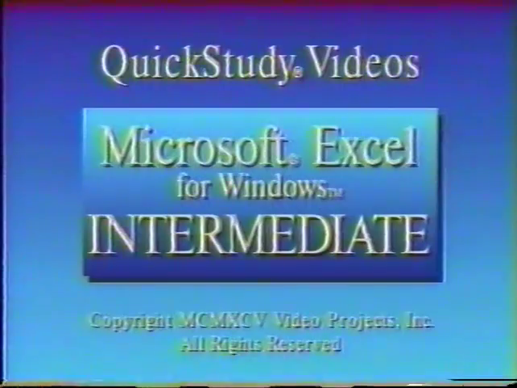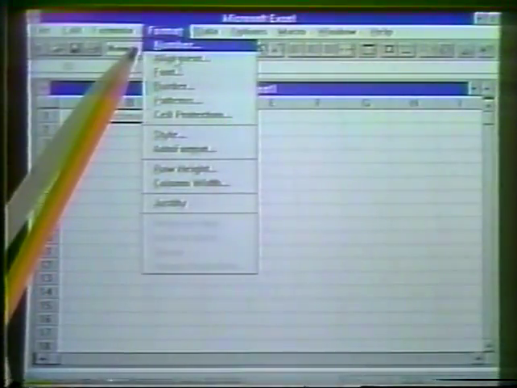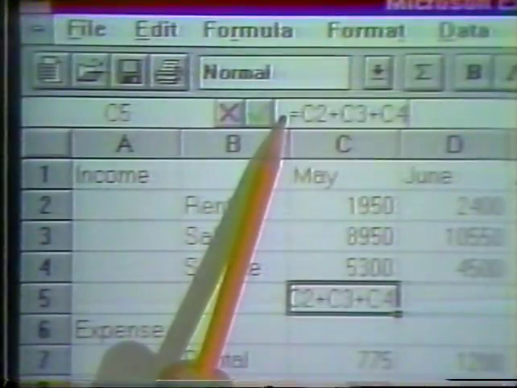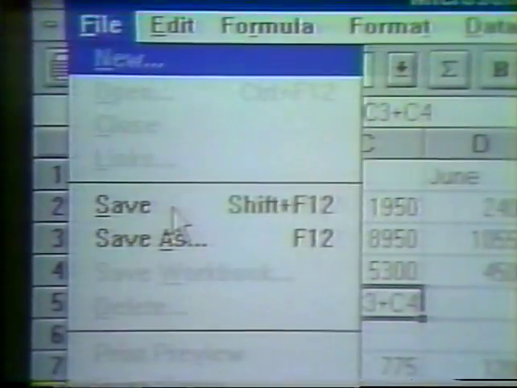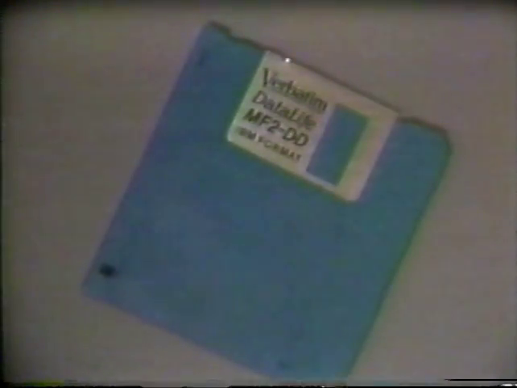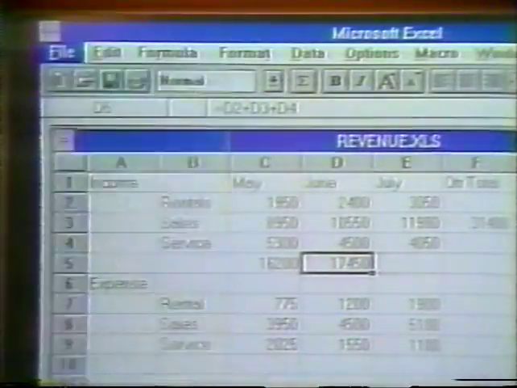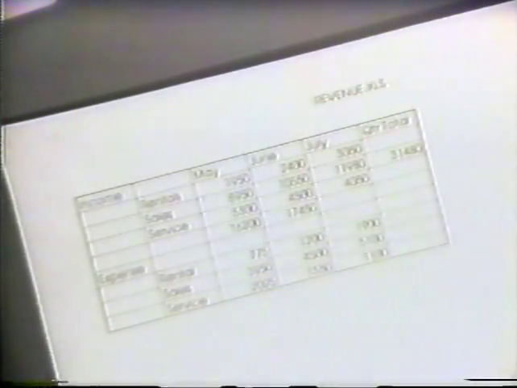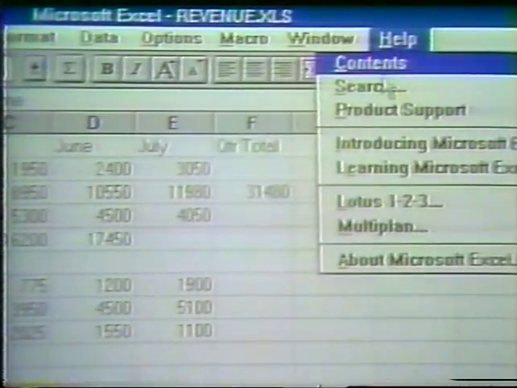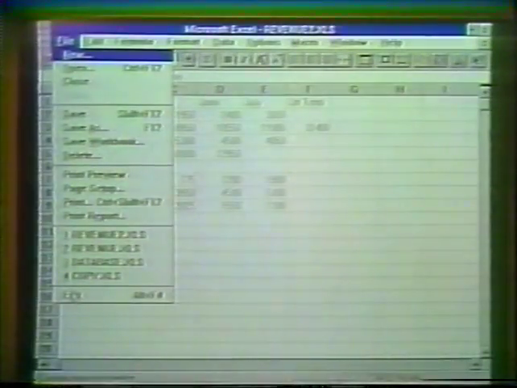The following is a list of topics covered in this video. How to use menus. How to enter formulas into cells. How to save worksheets on the disk. How to close a worksheet and how to print one. How to get help on the screen and how to exit the program.